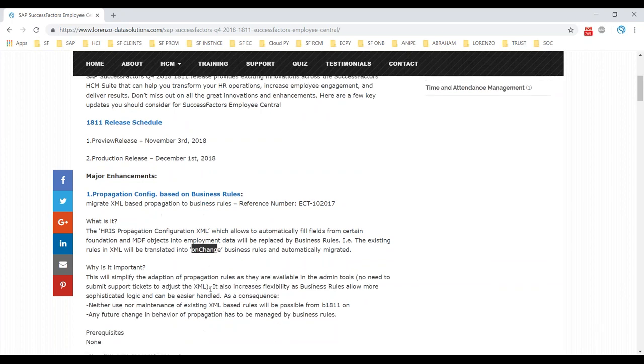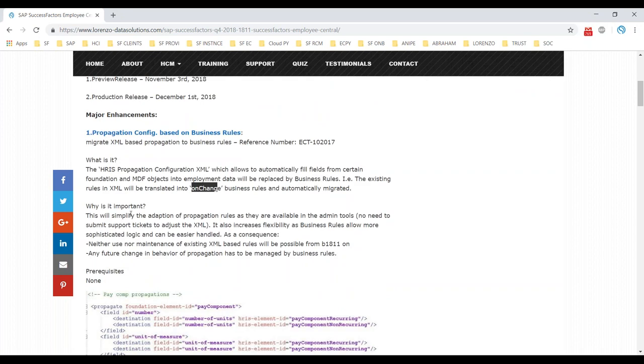You can see that it's simplified, and neither use nor maintenance of existing XML-based rules will be possible. It's not possible, because of the 1811 release. Any future change in behavior or propagation has to be managed through business rules. So there is no need to submit any support tickets to adjust the XML. The matter is over.